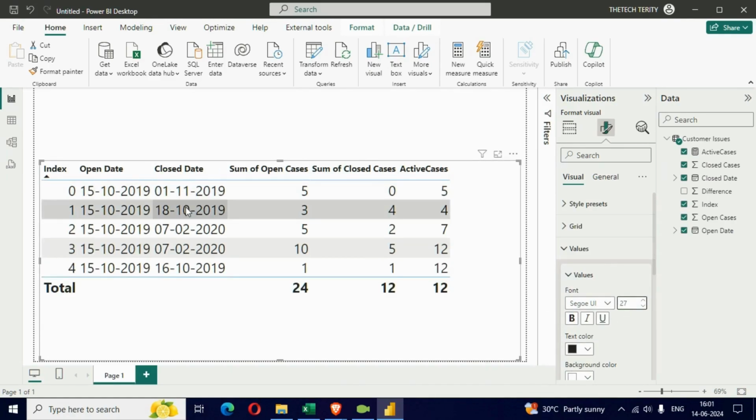Now you can see we have 5 open cases, that is 5 customer complaints. From that we resolved 0 cases, so we have 5 active cases. Then 3 open cases still arrived from the customers. So 5 plus 3 means 8. From this 8 we solved 4 cases, so remaining was 4. Then 4 plus 5 means we have 9 open issues. From this 9 we solved 2 cases, so remaining 7 cases.